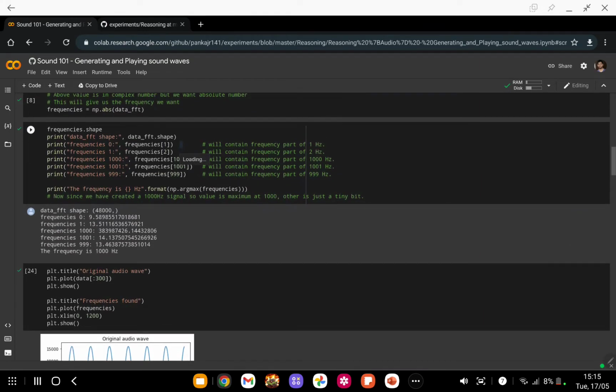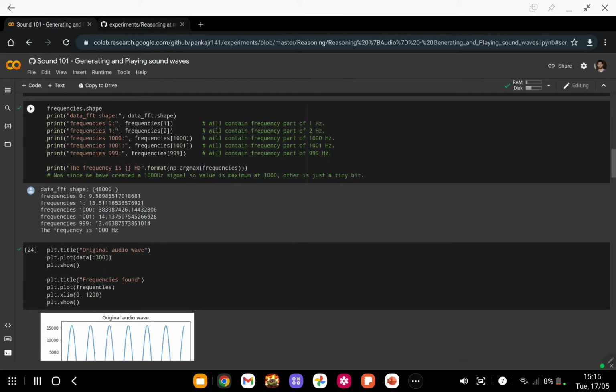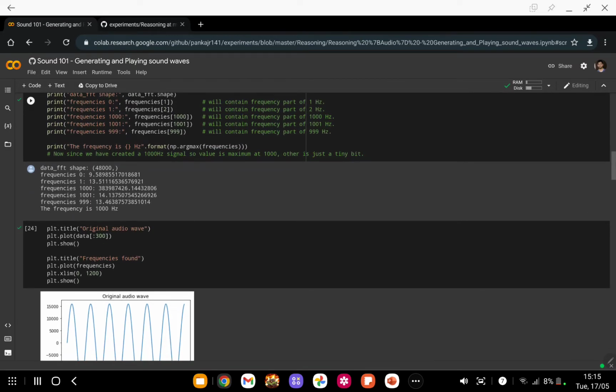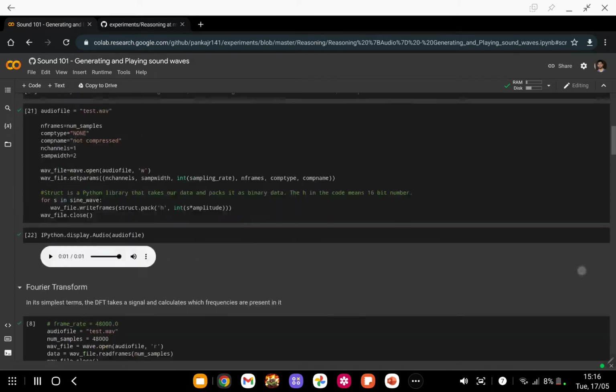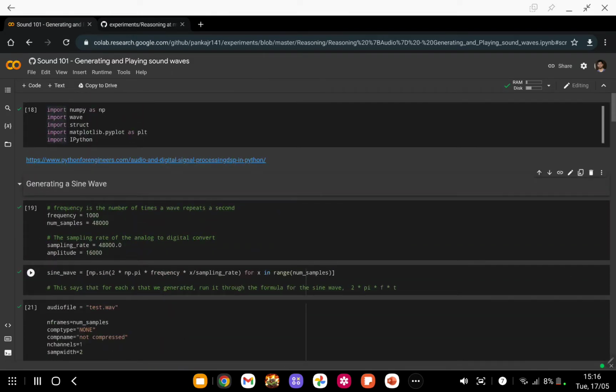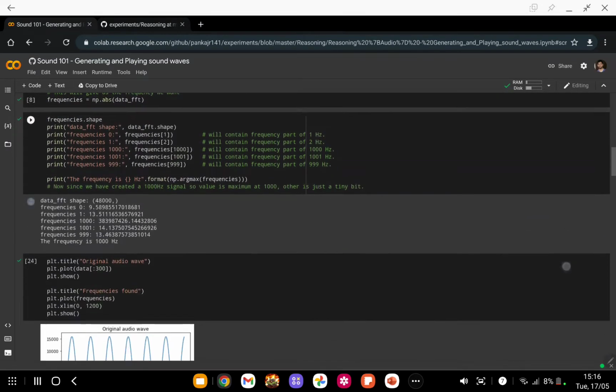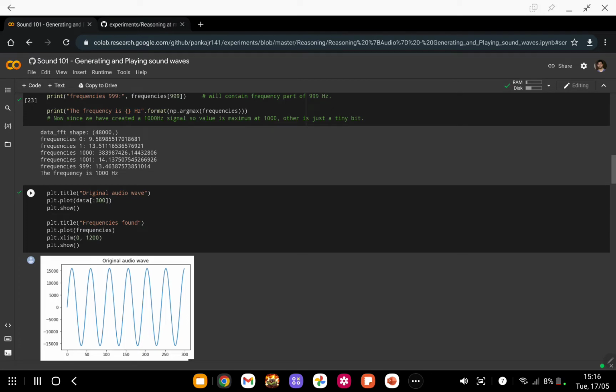So what's happening here is that we are looking at different indexes in this array and what values we are getting. We have plotted some of the values, and as you can see, the value at 1000 frequency is much higher compared to the others. That should be the case, because initially we set the frequency to 1000, as you can see here. So this ensures that we have got exactly the signal we wanted.